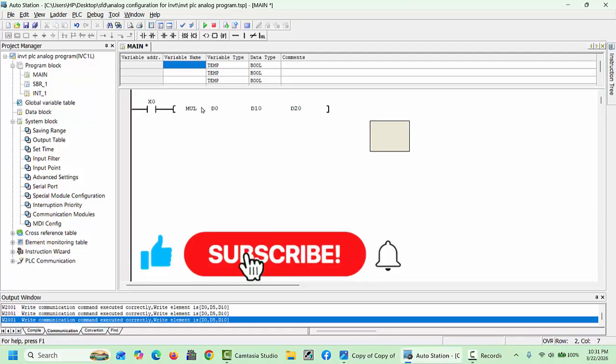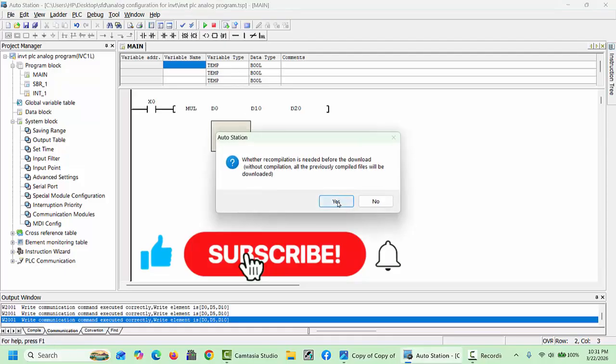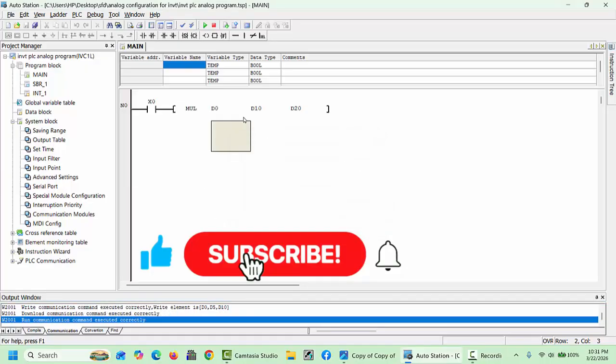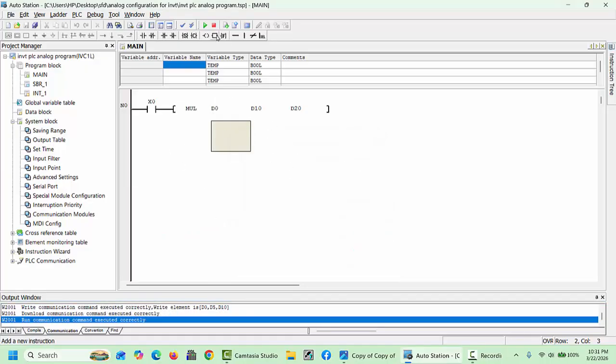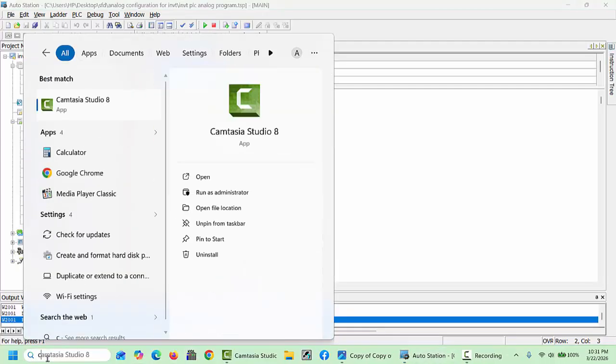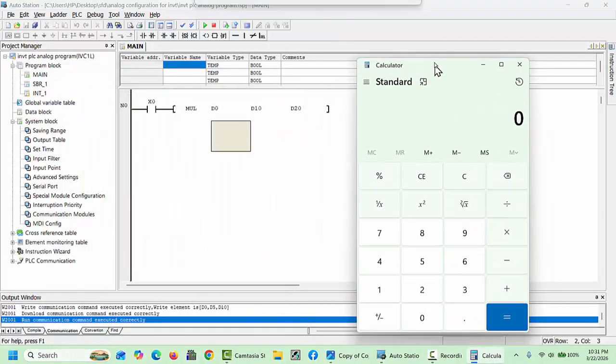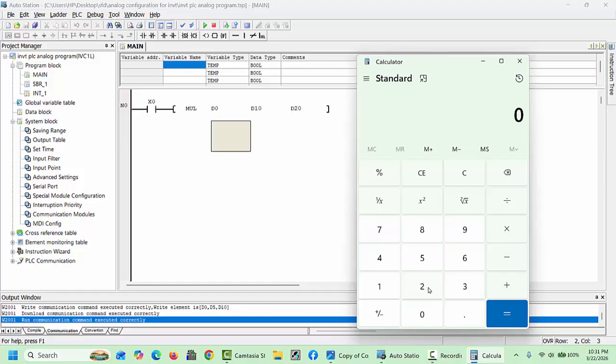So what formula can we use? This is the D0, and this command we will just download into the PLC and click OK. Again click OK, and we will also make the formula for the 10,000 bits to equal 50. Very simple. We can take the calculator here, and for example 50 cycles equals 10,000 bits.